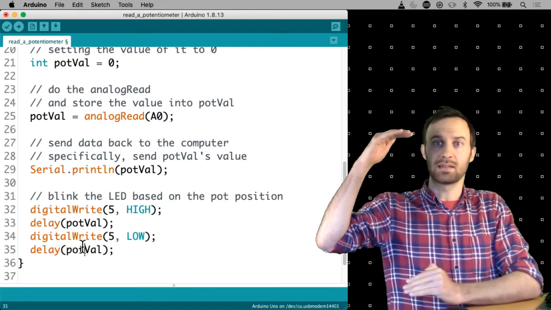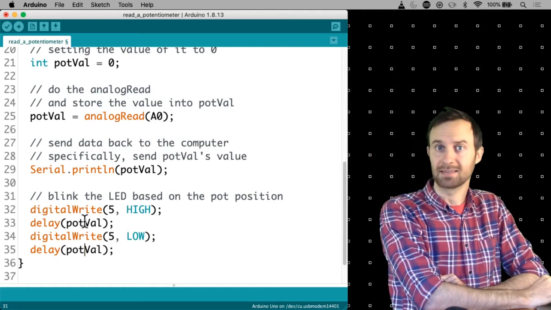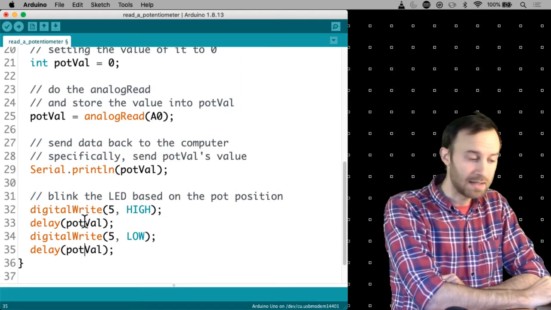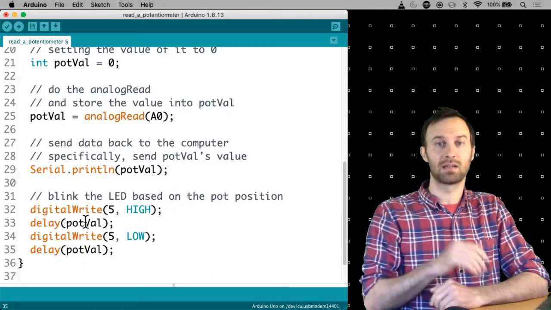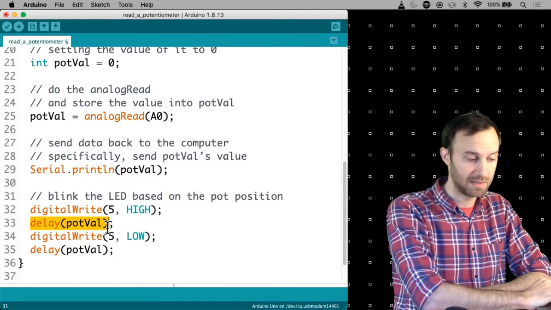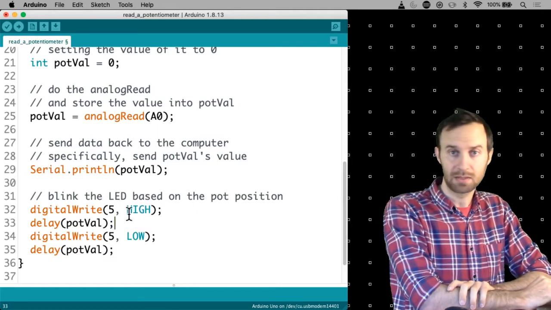potVal at the high end is 1023, so that would be a 1.023 second delay, which is a reasonable number. And at the low end would be 0. That is not a reasonable delay. It's going to be blinking. The effect of delay 0 is practically no effect at all, so it'll be blinking really, really fast.